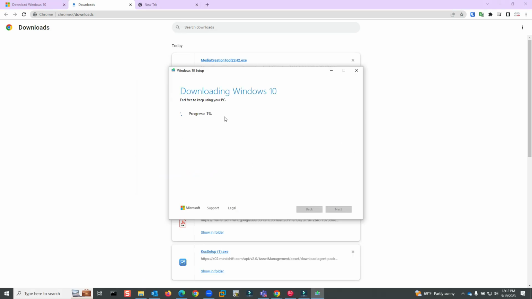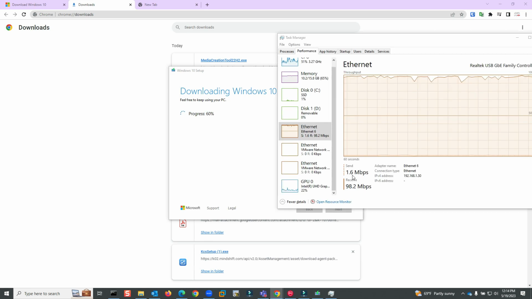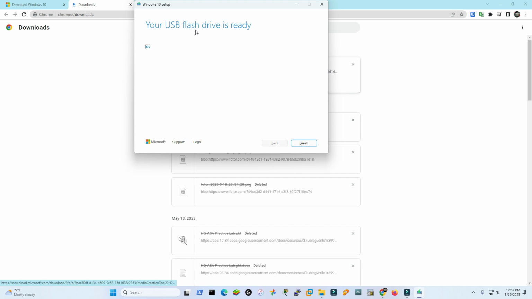Next, it started to process. Now from here, depending on your ISP's bandwidth, it might take several minutes or longer than that. My upload speed is 1.5 Mbps and my download speed is on average, I would say, 90 Mbps. It's been 5 minutes and the progress is almost 70%. Now it says your USB flash drive is ready.